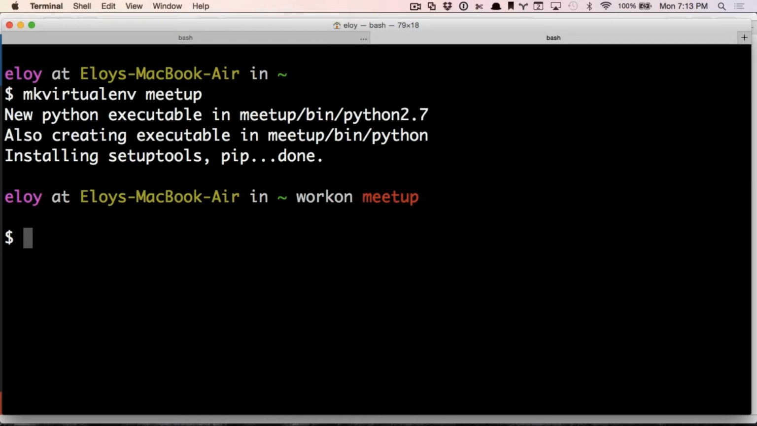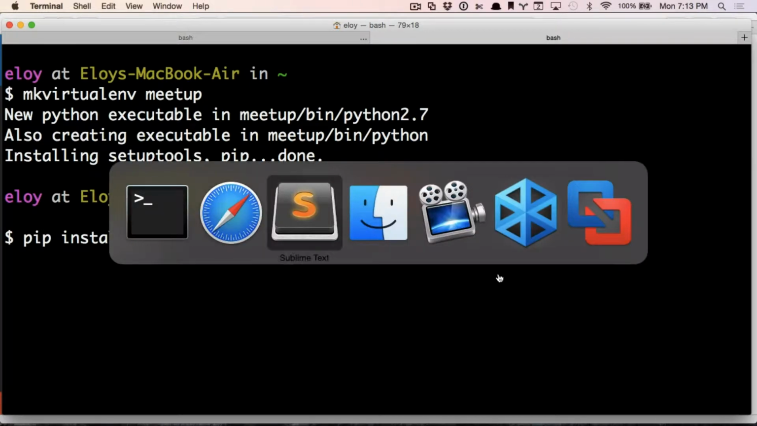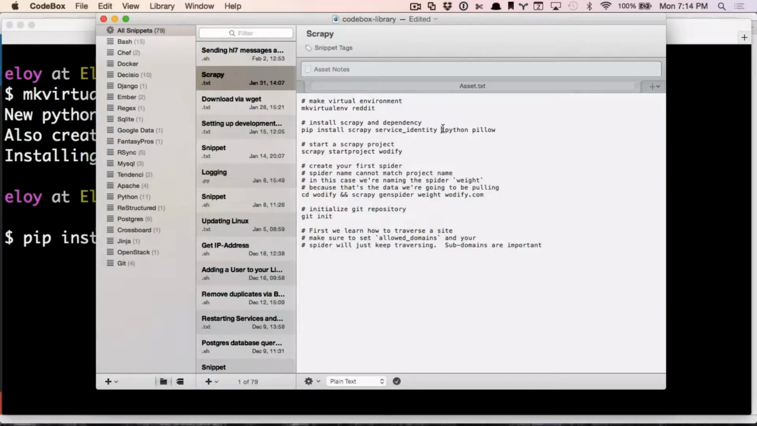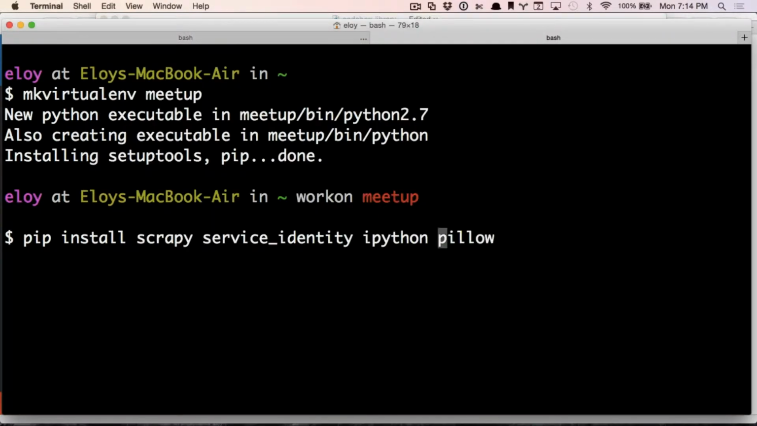Okay, cool. And because of this, then what I would actually do is do a pip install, and I forgot. It's probably just Scrapy. So here I'll explain all of these and why I have them. Scrapy is the big one. That's the actual framework that we're going to be using.